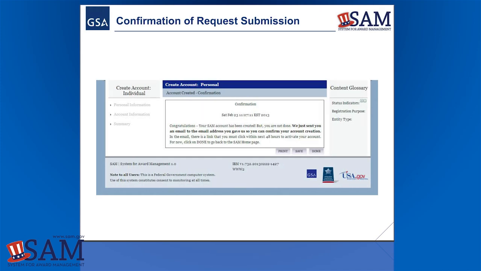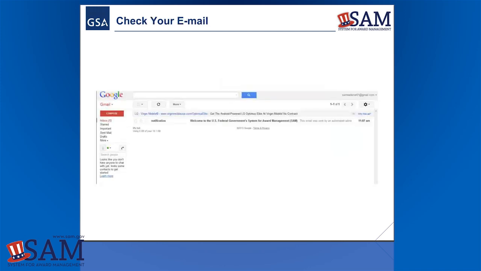Now, at this point, you're not done. You'll note the bolded text right there where it says, "We just sent you an email to the email address you gave so that we can confirm your account creation." This is just a little security step to make sure that the email address is one that you actually have access to. So you're not just entering someone else's email address, that you can really go and get it.